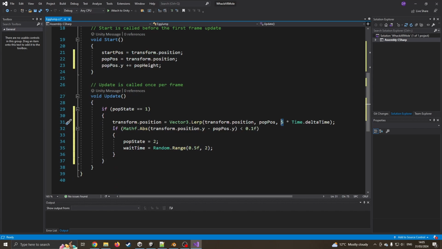Now this bit, if you're not familiar with this, Mathf.Abs just basically turns any number into a positive number. So even if it's negative, it becomes positive. And I'm taking the pop's target position away from its current position, and if that is less than 0.1, I'm going to say it's reached its target. Otherwise it could just sit at the top and sort of vibrate for a bit, never really getting there. I'm saying if it's close enough, we've reached the target, in which case pop state equals 2. So we've reached the top.